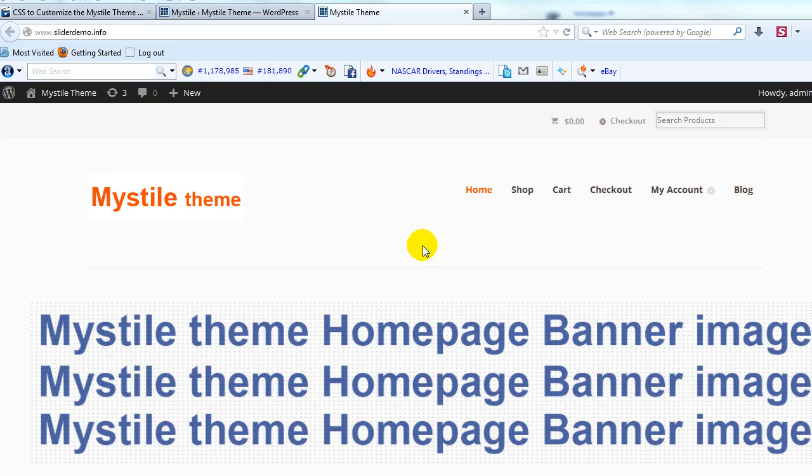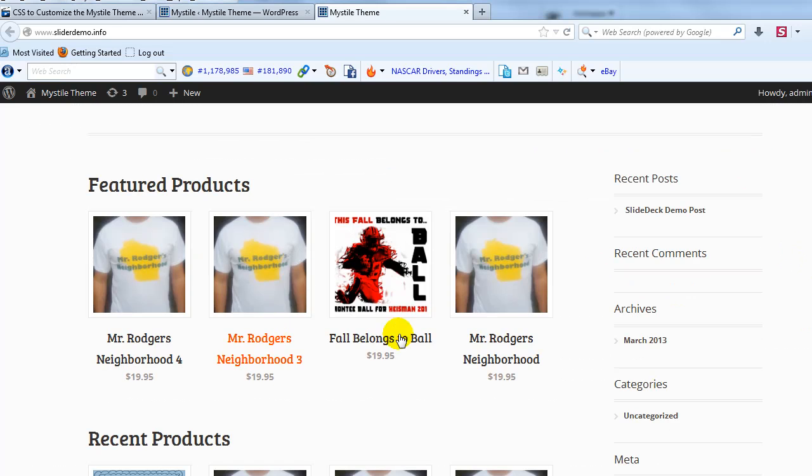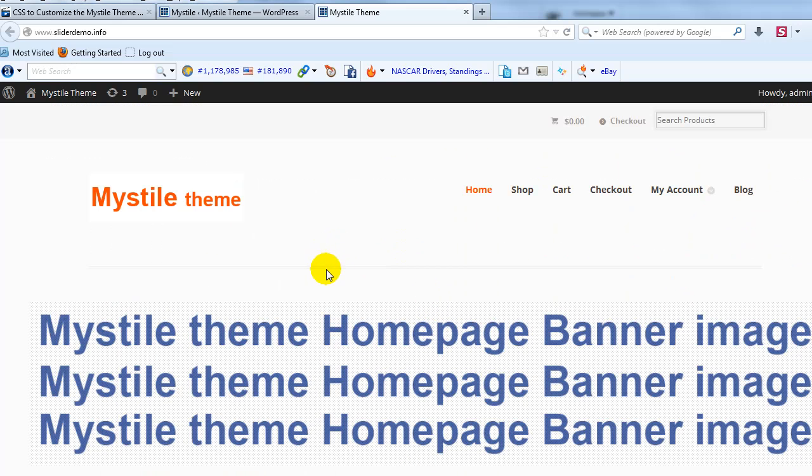This is going to be a real quick video on reducing the white space at the top of the Mystile theme. So I'm out on our demo site right now, and you can see we have all this white space up here, and we have this line right here. We want to move this up so that the banner is closer to the top, and you can see our products hopefully above the fold, but if not, just move them up.